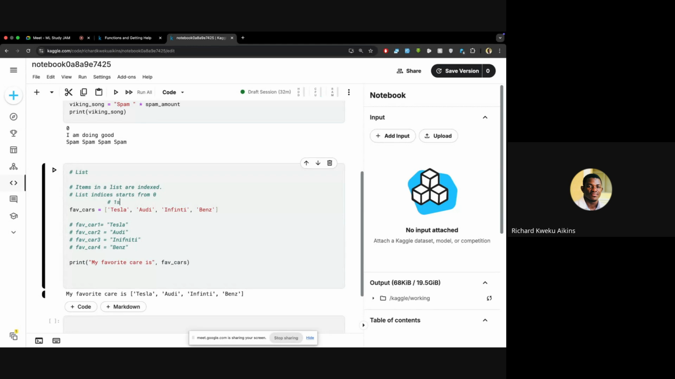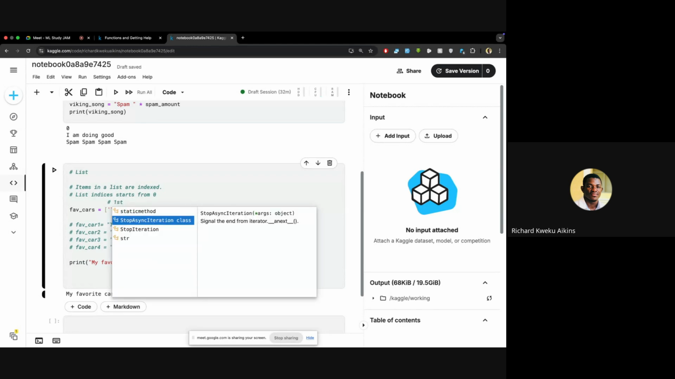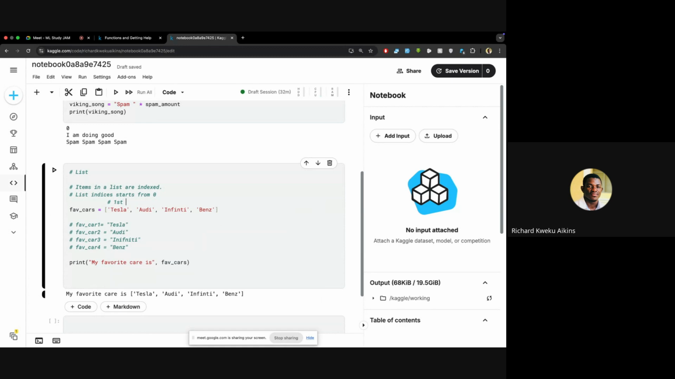So first, second, third, fourth. So these are 4 items. When I want to get the first item from the list, I use the index. In a list, indexes start from 0.